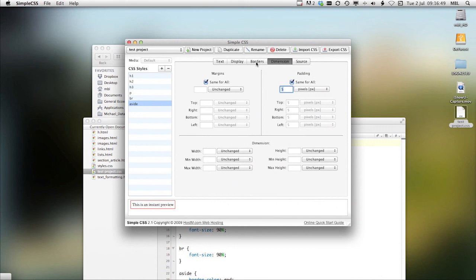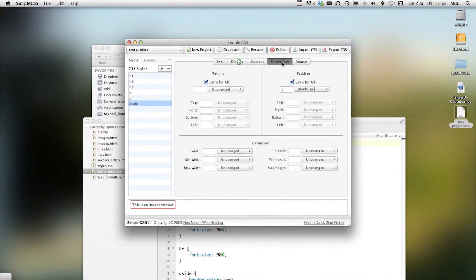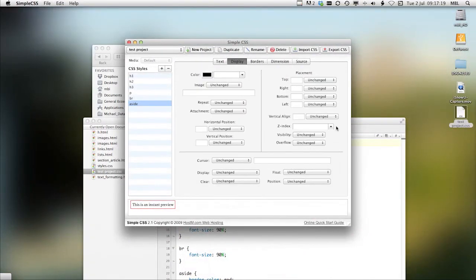So you've got control in style sheets for text, display, borders, and dimensions. I can also change its placement on the page. So this is a little demonstration of SimpleCSS, so now you should go and start playing with your own copy.